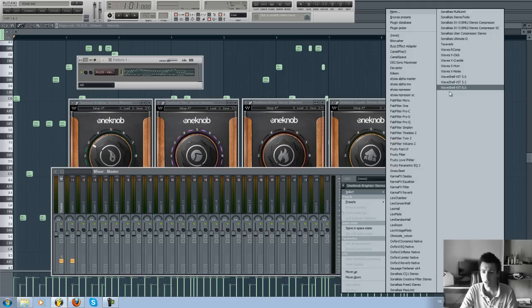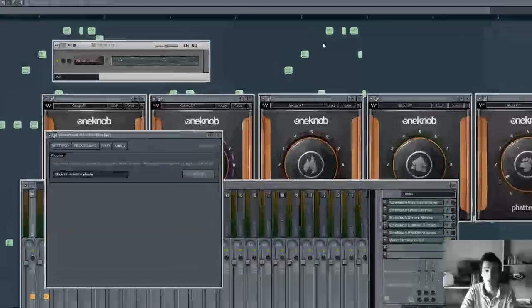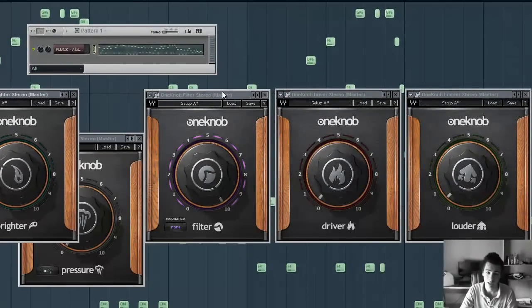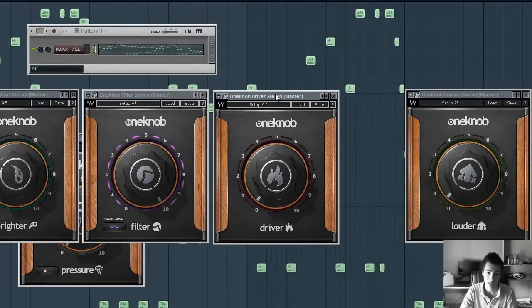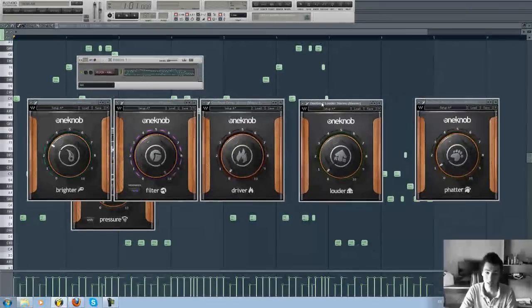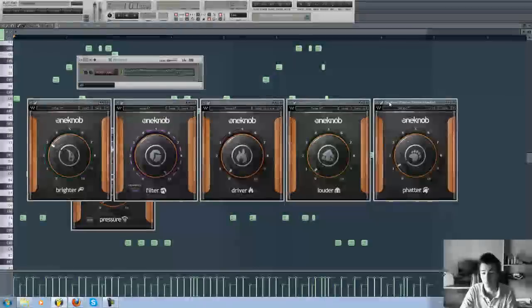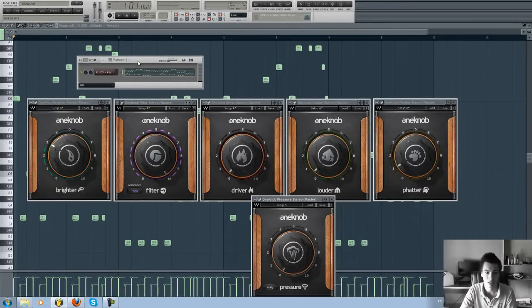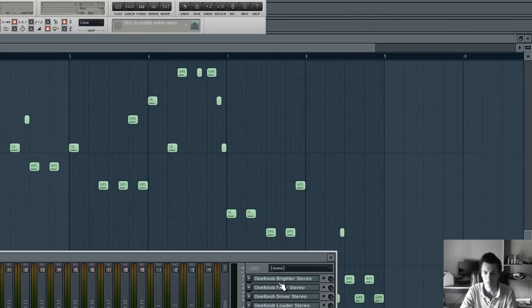So I think now we're gonna look at the last one. No, I don't think it's the last one. No, we've got two left. So this is the One Knob Pressure. I hate this one, because it gives a lot of pressure on the sound, and you don't actually want that. It depends on what style you make, but for me, the pressure one is not the best one. I'm gonna keep this one out.